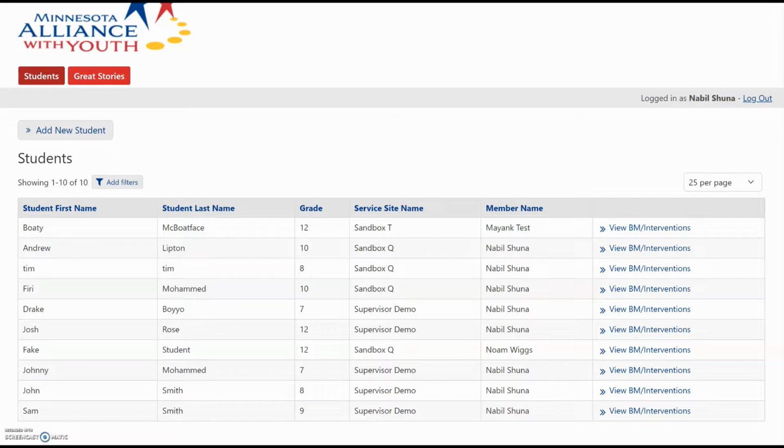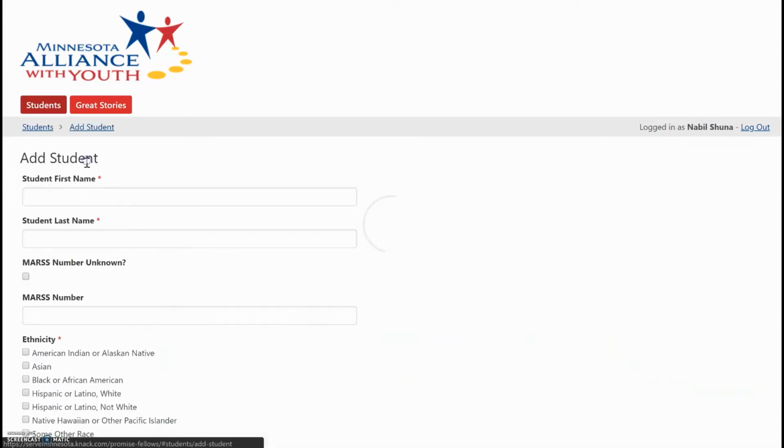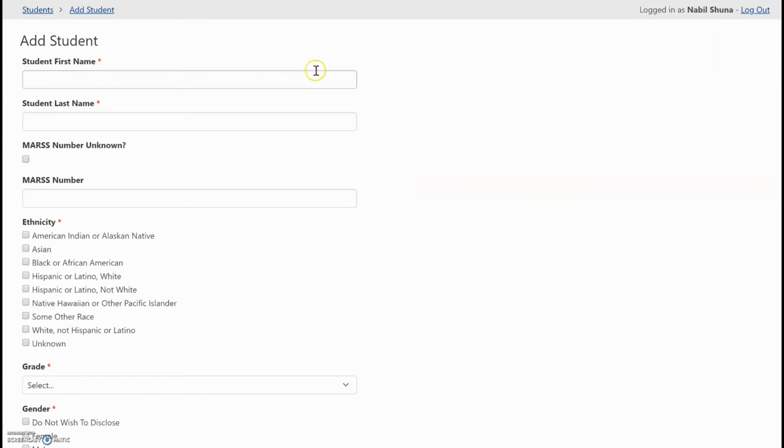It's important to note that if you are the first person entering students at your site, this list may be empty. Once you are ready to start building your focus list, you can add students by clicking the Add Student tab found at the top of the page. Once you click that, it'll bring you to this next page that'll ask for information about the student. It asks for the student's first name, their last name, and their MARS number.